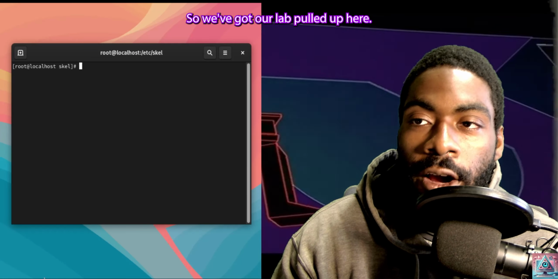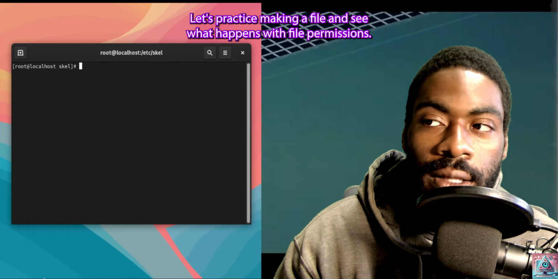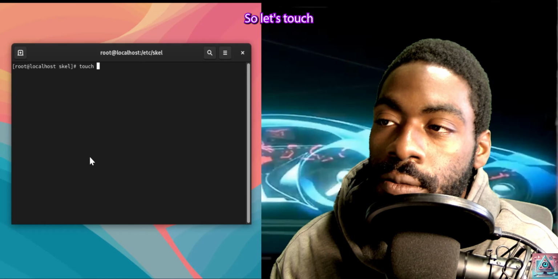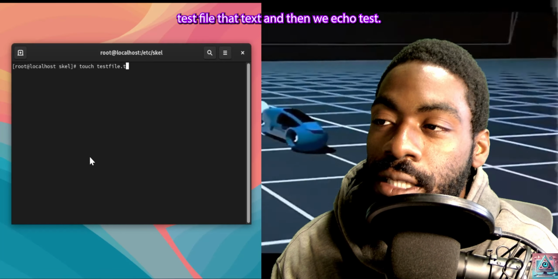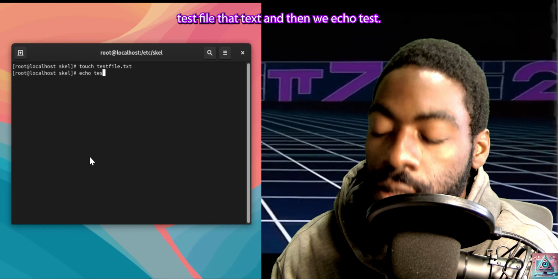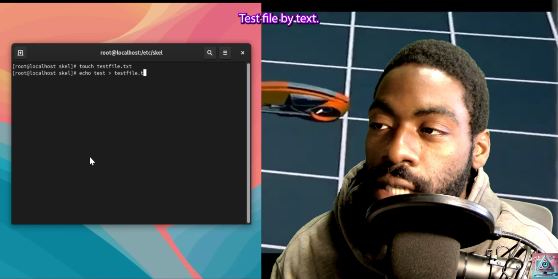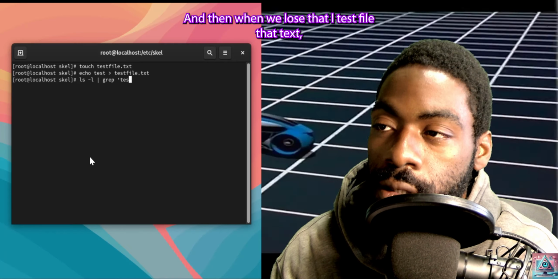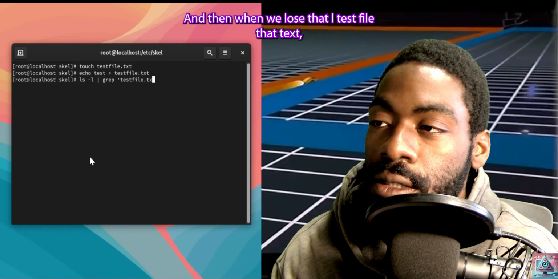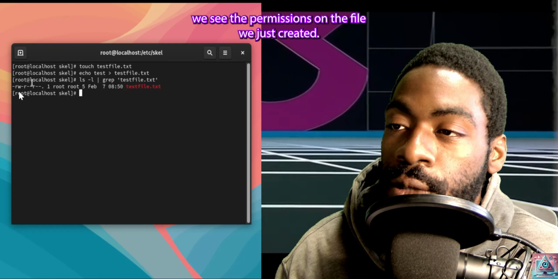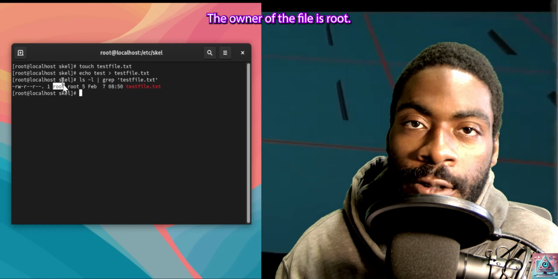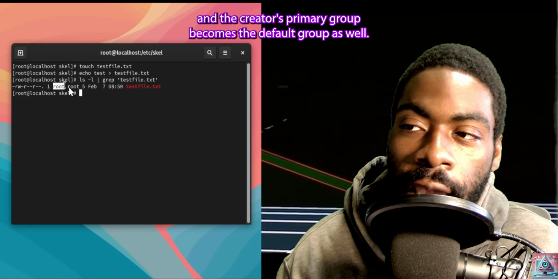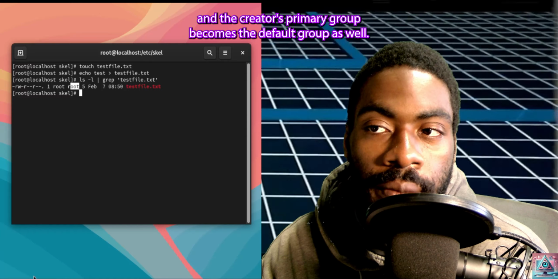So we've got our lab pulled up here. Let's practice making a file and see what happens with file permissions. So let's touch testfile.txt, and then we echo test into testfile.txt, so it has something in there, right? And then when we ls -l testfile.txt, we see the permissions on the file we just created. The owner of the file is root. Remember, the creator of the file becomes the default owner, and the creator's primary group becomes the default group as well.